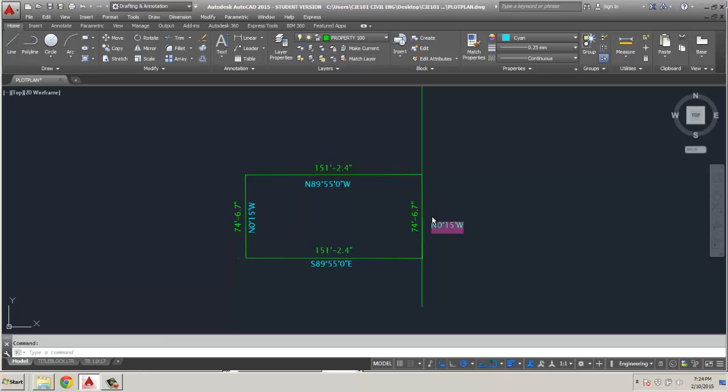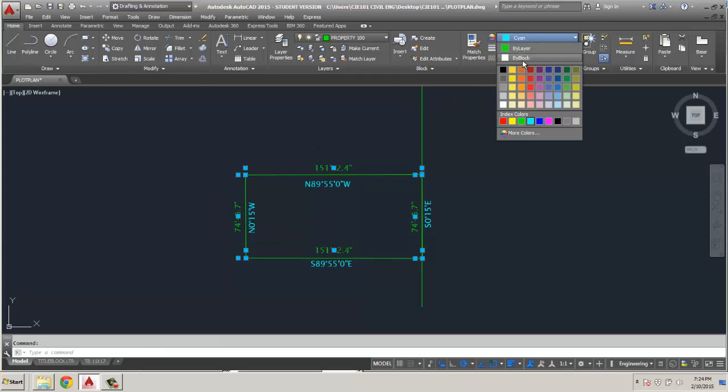You'll notice when you go to edit these, it turns them sideways. And that one is south 0 degrees, 15 minutes east. I'm going to select all of these, change those to cyan color.